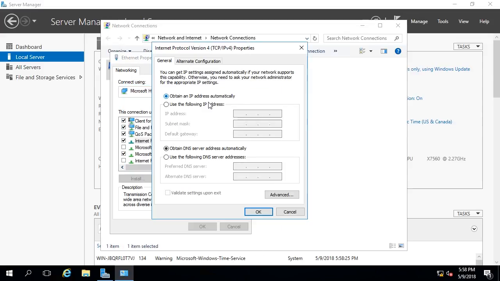So I'm going to drag this up here so we can see it a little bit better. What I'm going to do is select use the following IP address. And I'm going to configure an IP on the subnet of this network, which is 10.0.2, and I'm going to use 25. Now, if I press tab, it'll auto-complete the subnet mask for me.